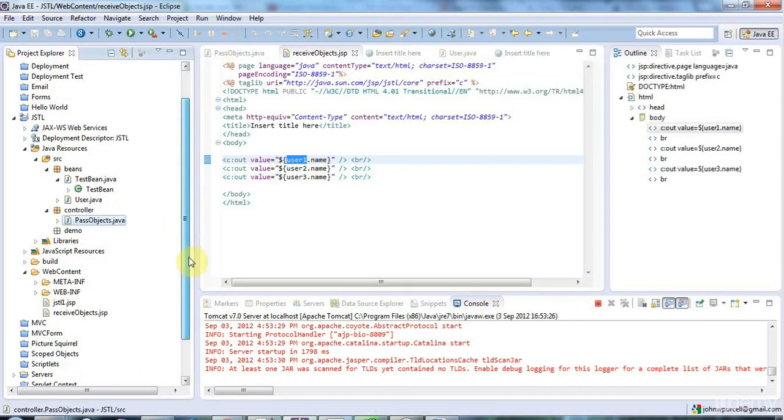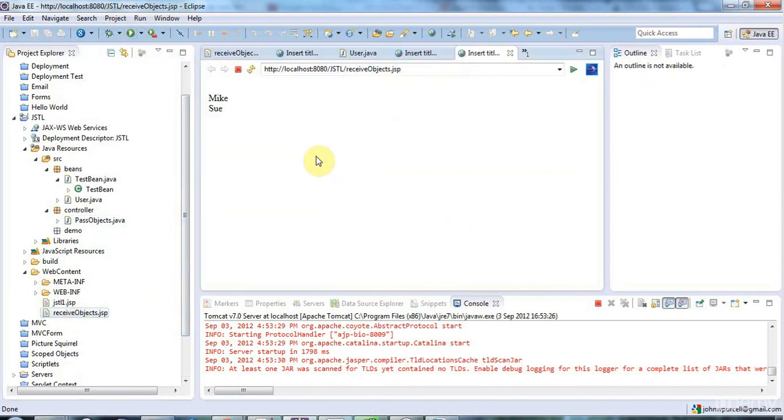I'm also just going to show you what happens if I go direct to receiveObjects. Let's just run this directly without going through the servlet. So we haven't got the first one, which was Bob, the request attribute, because of course I haven't gone through the servlet, I've gone direct to the JSP, and request attributes only have request scope. But of course the session and the web context objects have session scope and application scope, and so they've stuck around and they're going to stay around in the first case until the session expires, and in the second case for the duration of my servlet here.